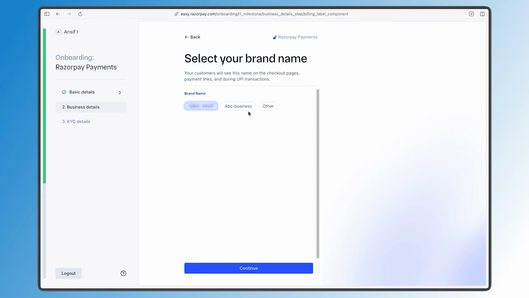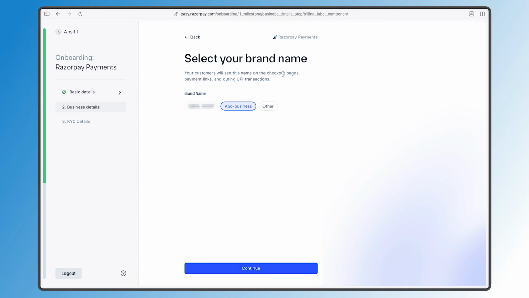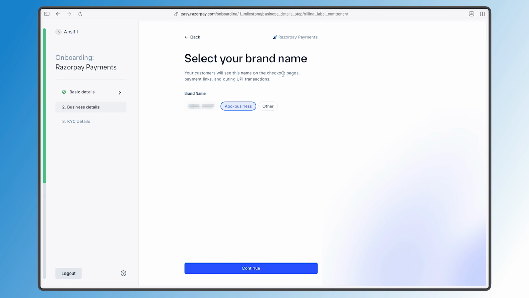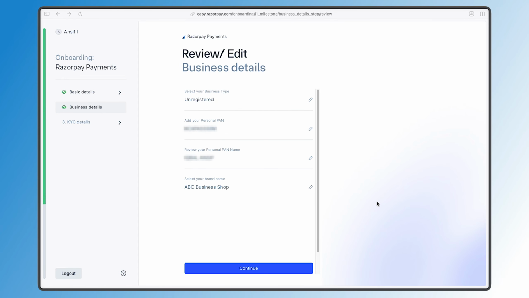Next, selecting your brand name is very important. This is the name customers will see during checkout, payment links, UPI transactions, and QR code payments. Set this name properly. Your brand name and personal name can be different. If you use your personal name, customers may get confused or have trust issues during payment. So always use your business or brand name. If you are an influencer and your audience knows your personal name, you can use that. Here I select other and enter a proper business name like ABC Business Shop, then continue. Next, review business details and continue.